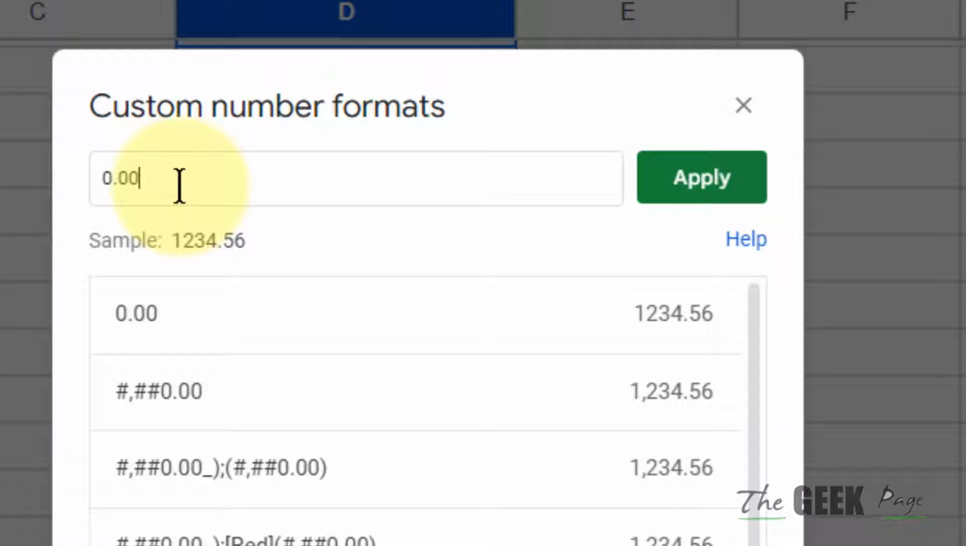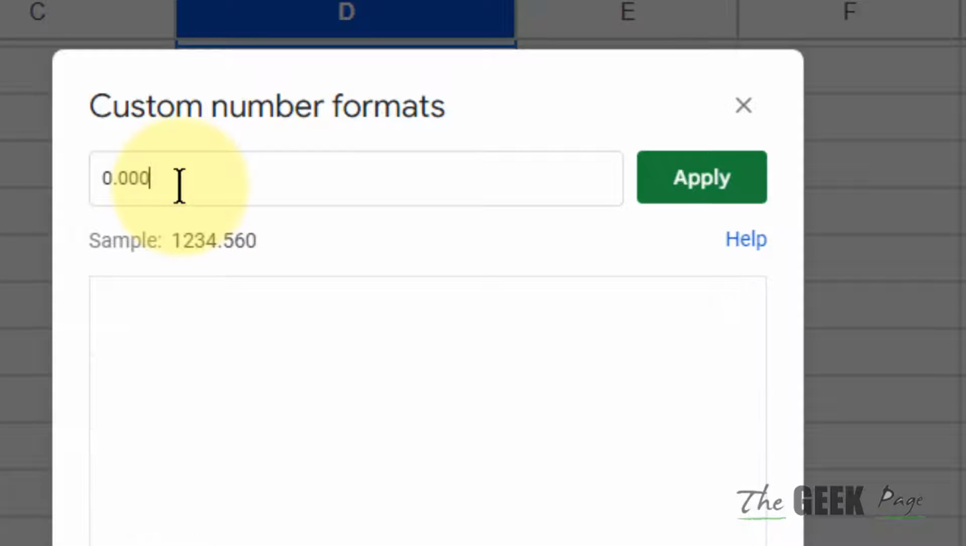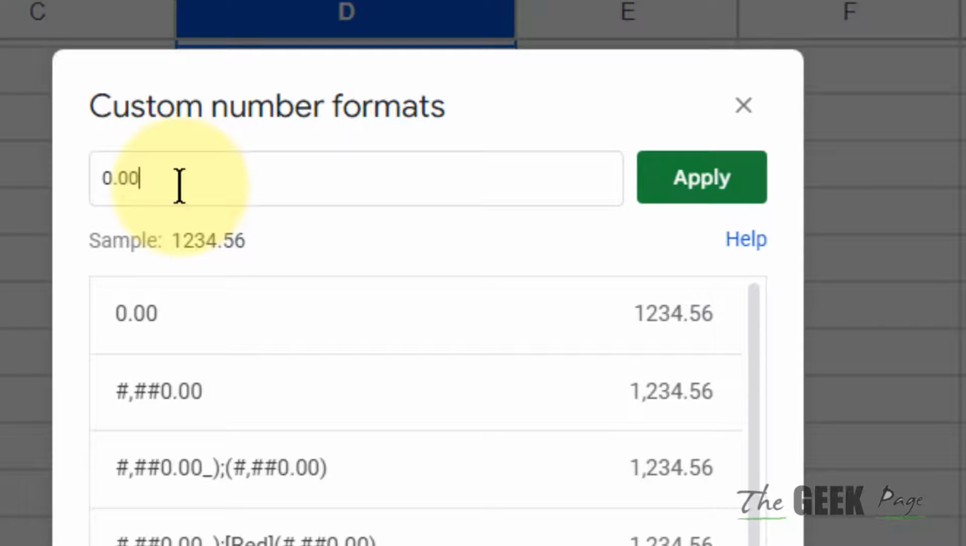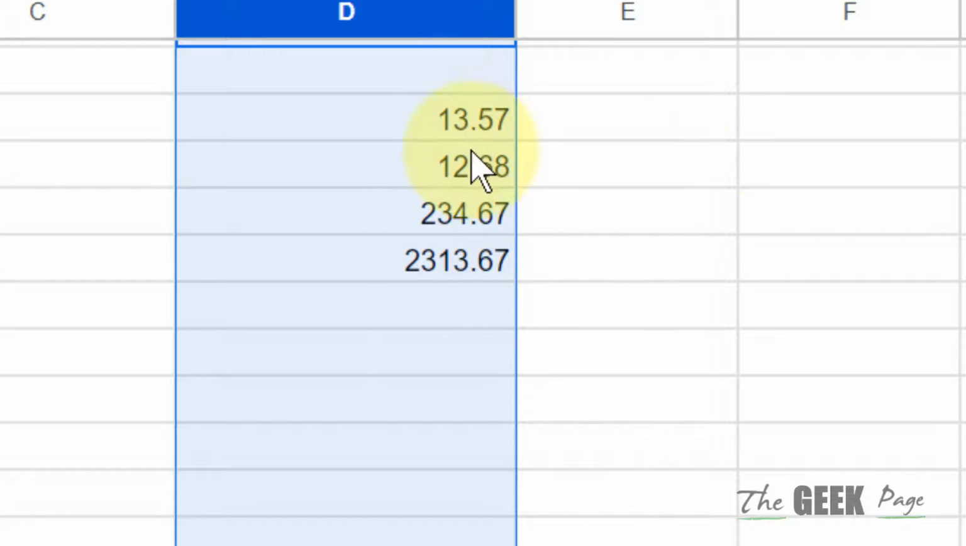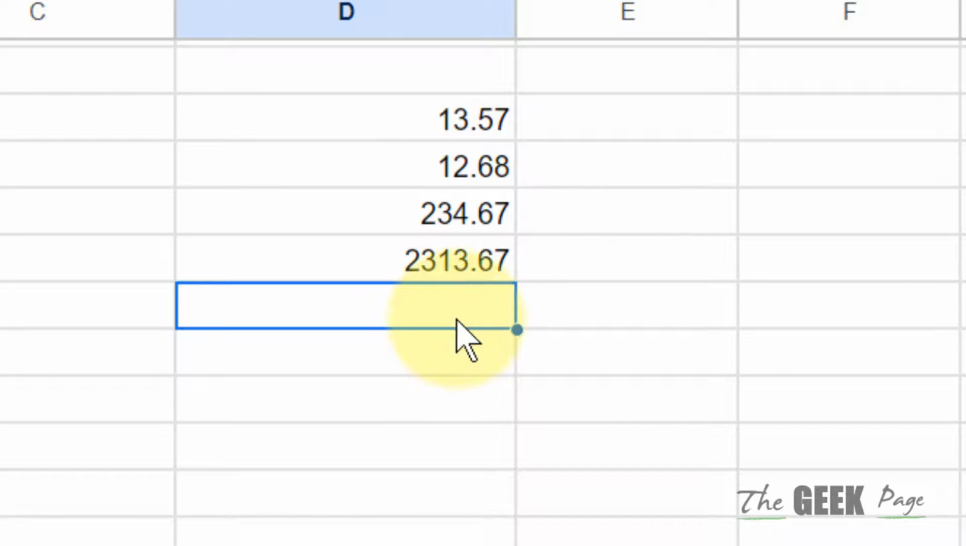Let's say you want up to 1 decimal place only, then you can type 0.0, up to 3, type 0.000, whatever you want. But in this case, we only want up to 2 decimal places, and click on apply. And that's it. This is how it will be done.